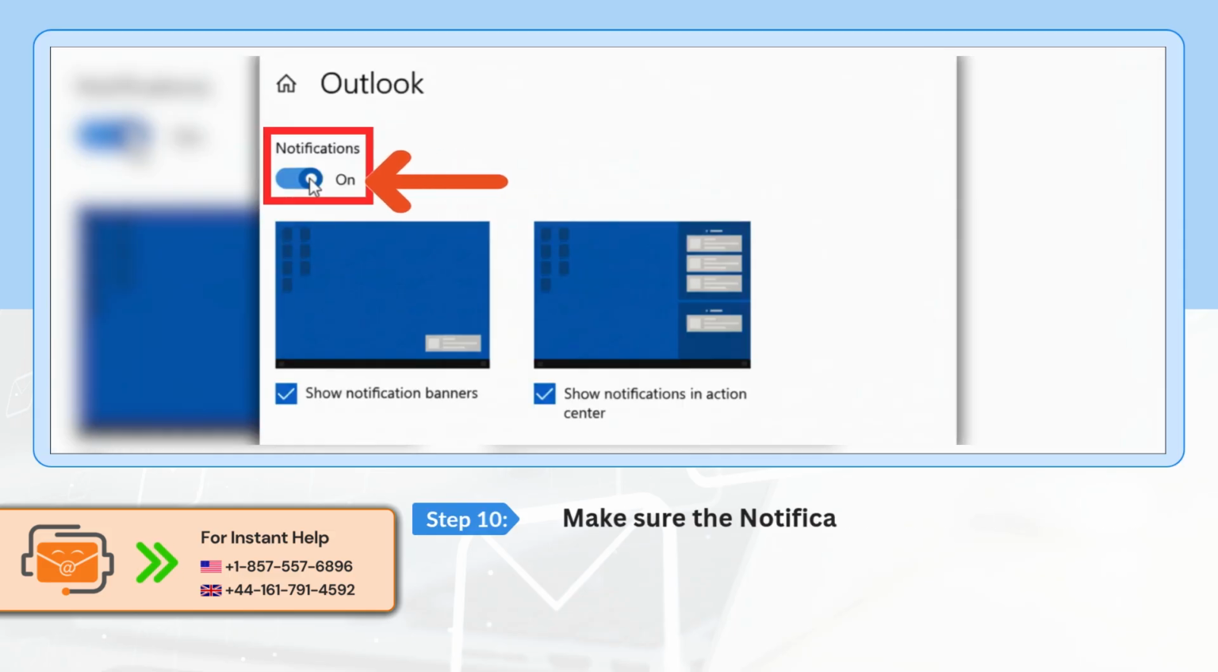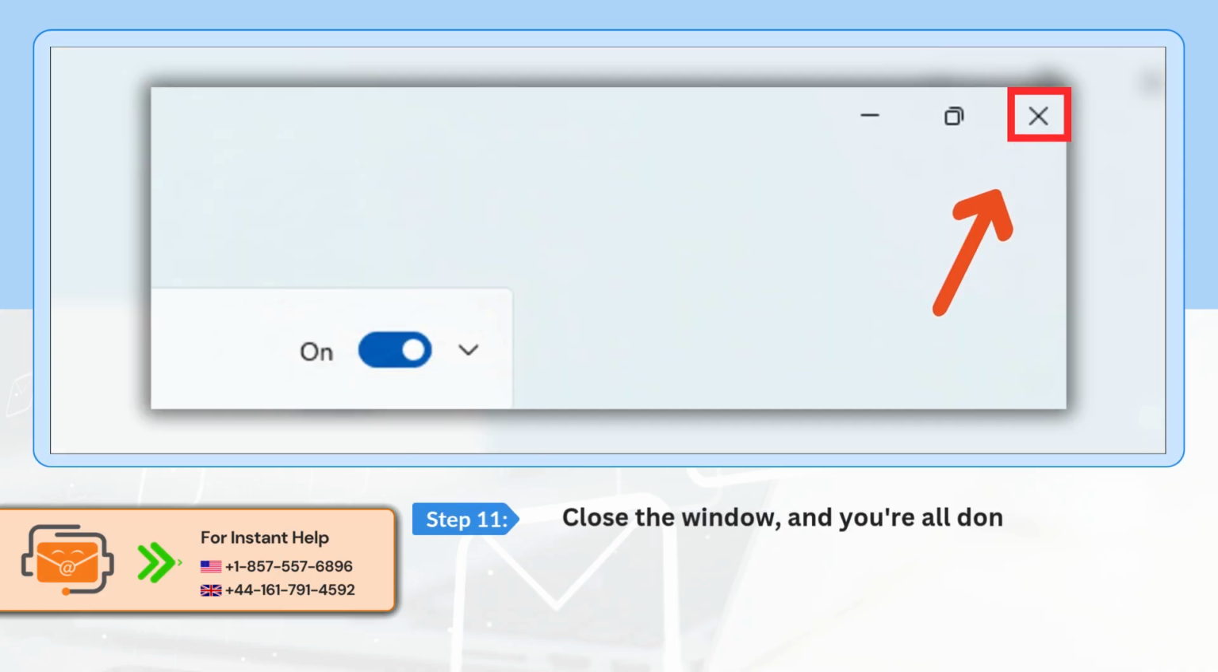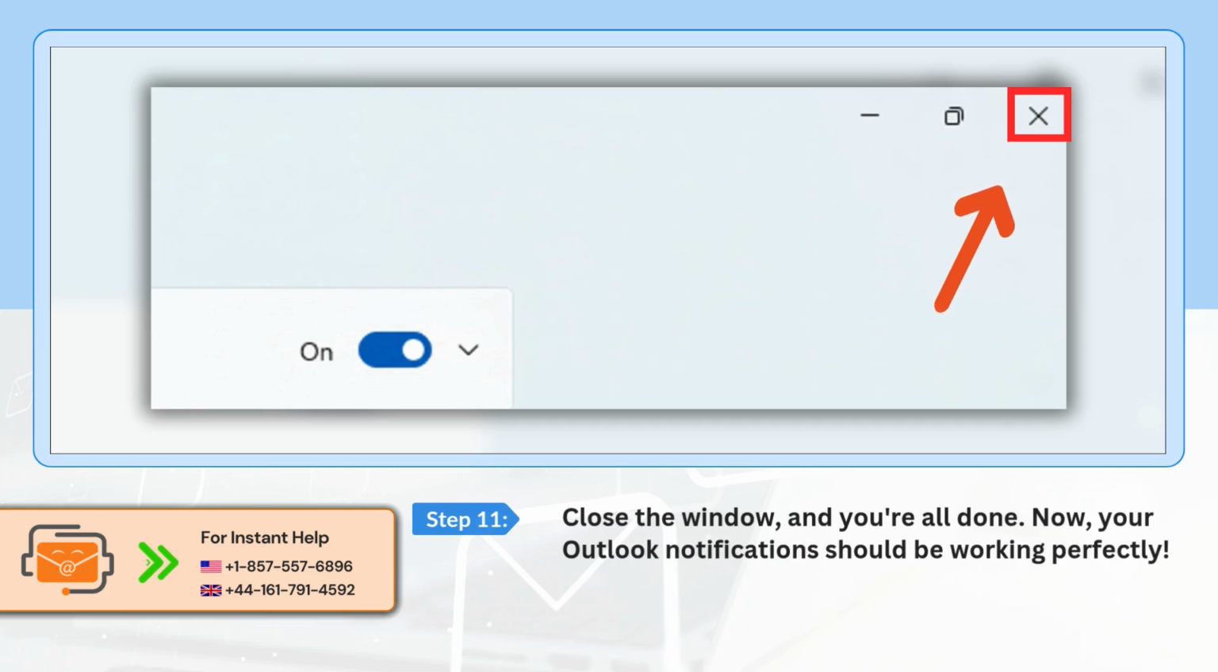Make sure the Notifications toggle is switched on. Close the window and you're all done. Now, your Outlook notifications should be working perfectly.